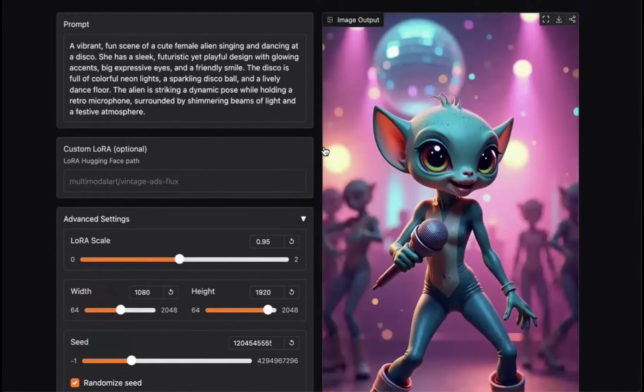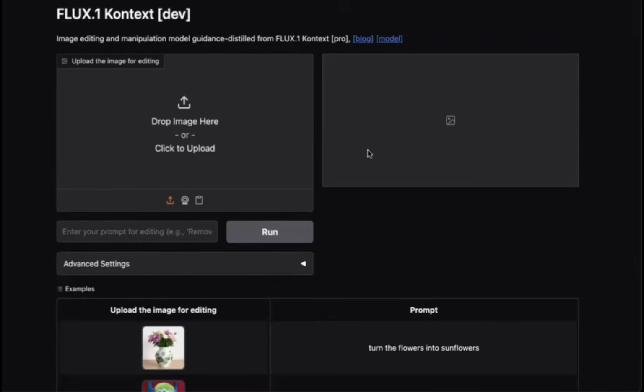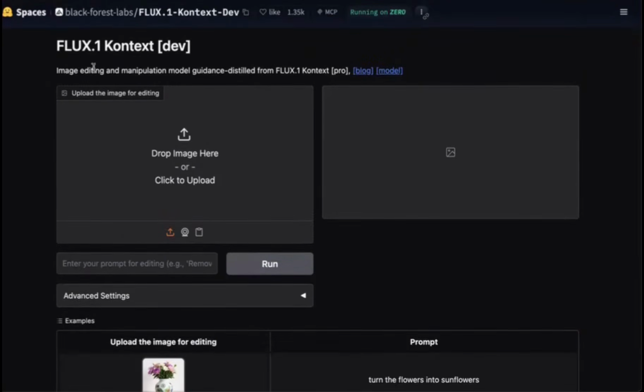Once you have one view of your character, we can go into a different Hugging Face space, the Flux Context space. In this one, you can give it images and tell it to create other images based on it and edit them. What we're going to do is take our image and get images from other perspectives of the same character. This way, when we're creating our video, we can have shots from different angles.